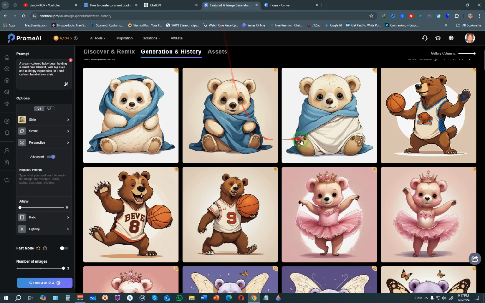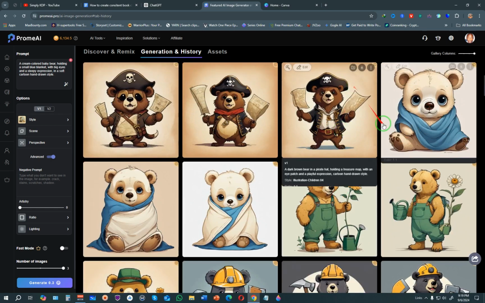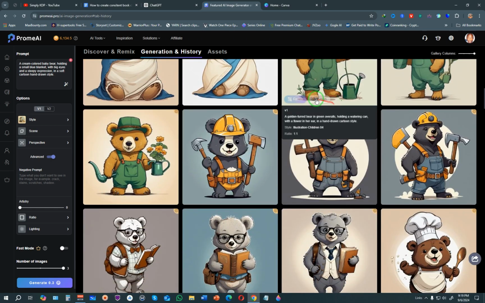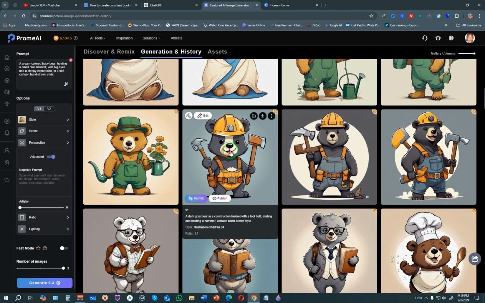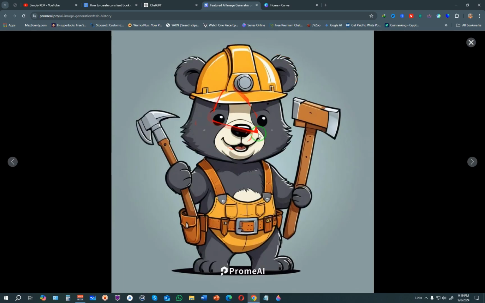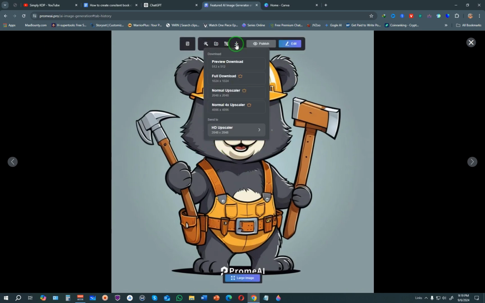So if you come back to Prompt AI, for example, one of the characters that I'm going to choose, let's say for this demonstration, maybe let's go with this, the builder bear. Okay, I like the style. We can go with any, it doesn't matter. When you select a specific character, you want to make sure you download the image of that character, and you'll understand that shortly. Let me just go right ahead and download it to my computer.